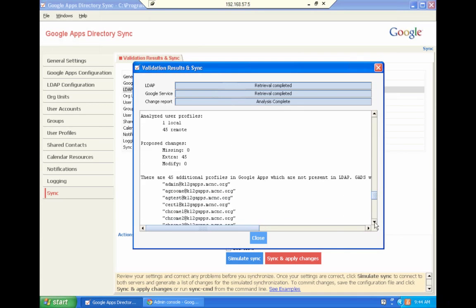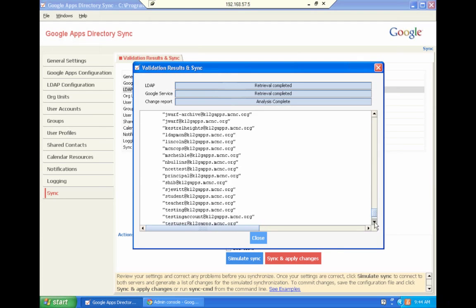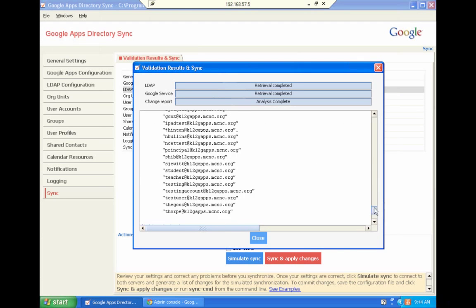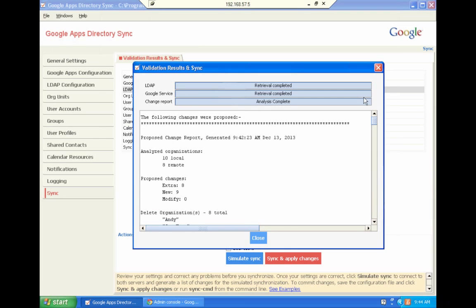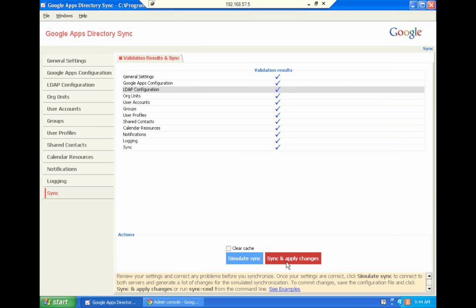Same thing with our groups. It wants to delete all those groups, and then it's going to fuss about our profiles there. Okay? This is, if I was happy with this report, I could tell it to sync and apply those changes. If I was not happy with it, I could go through and do some further modifications.